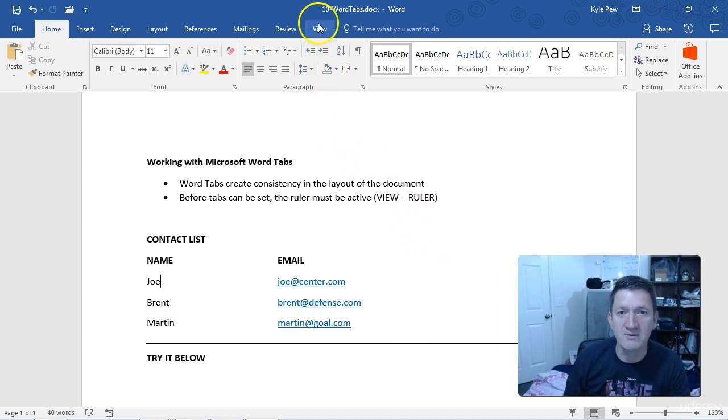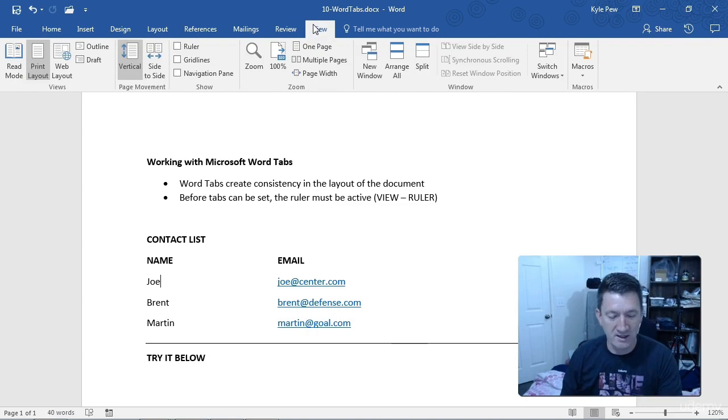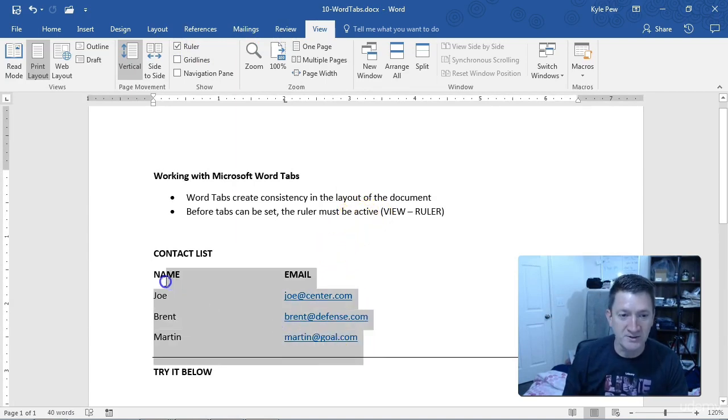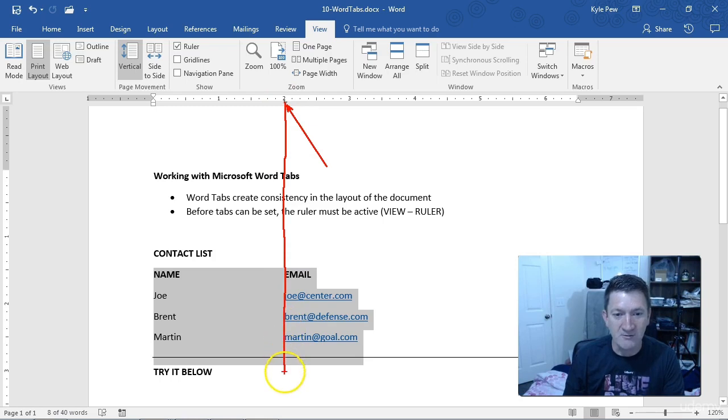Now, before I can start working with tab stops, you have to activate the ruler. So I'm going to go up to my View tab, top of my screen, and I'm going to make sure I turn on Ruler. Now, when I activate that, I'm going to go ahead and highlight my little list here just so you can see. Up inside the ruler, and it's really small, but there's what looks like a little L right there, little black L. That's my tab stop, and it's sitting there right at the 2-inch mark. And that, if I could draw a straight line, is right in line with my email section.